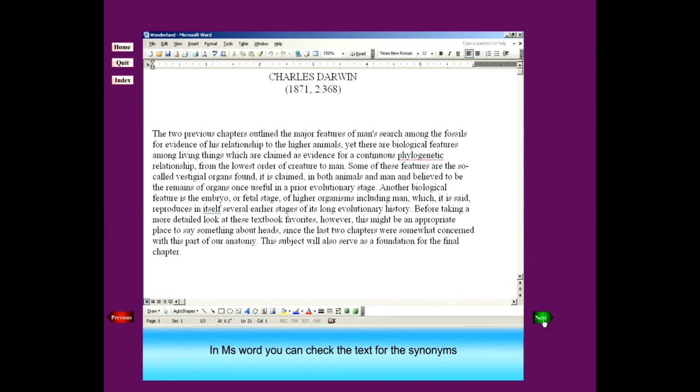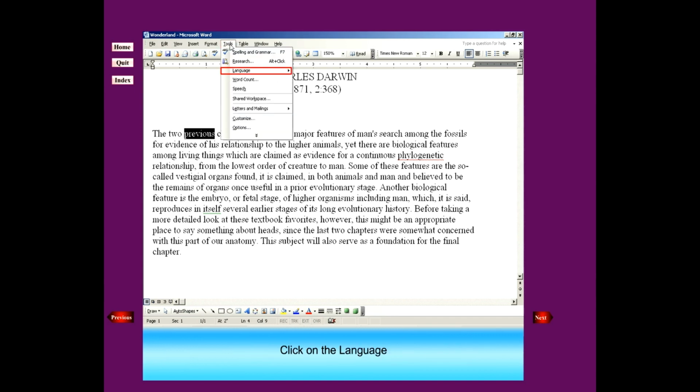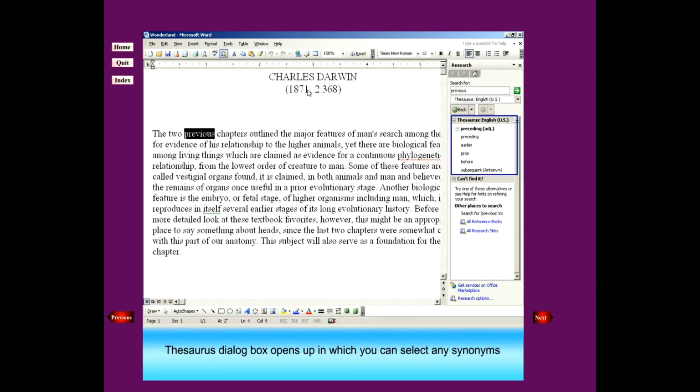Synonyms. In MS Word, you can check the text for the synonyms. For example, if you want to see synonyms of any word, then select that word and double-click it. Click on the Tools in the menu bar. Click on the Language. Click on the Thesaurus. Thesaurus dialog box opens up in which you can select any synonyms. This chapter is finished.